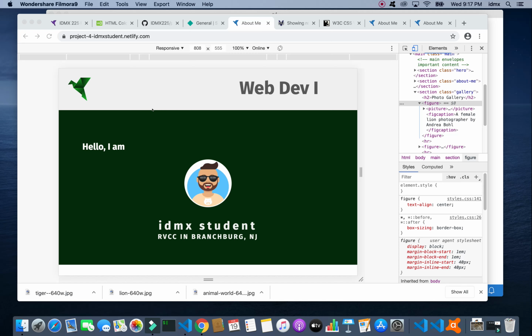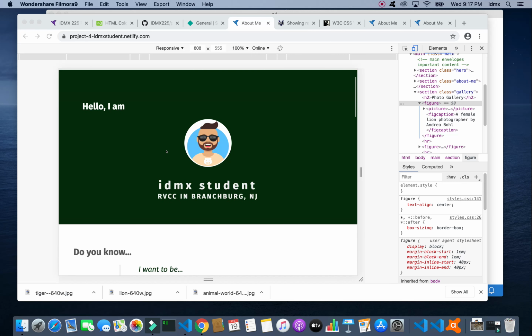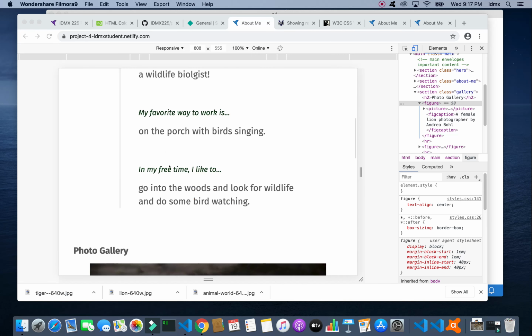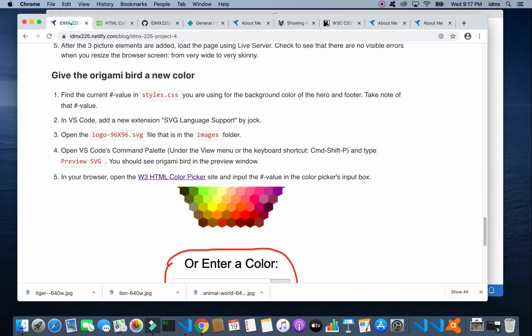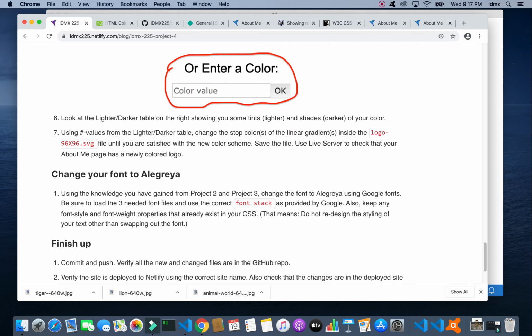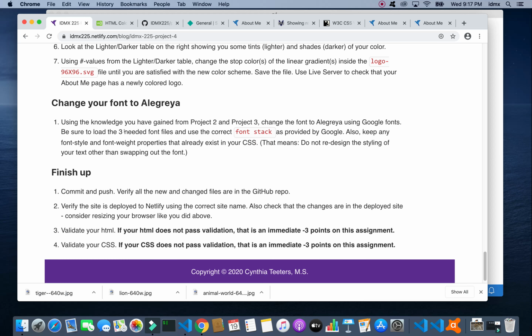Here's my page so far. I've just completed recoloring our origami bird, our logo for this page, and got the images there. The last thing in the instructions is to once again change the font.